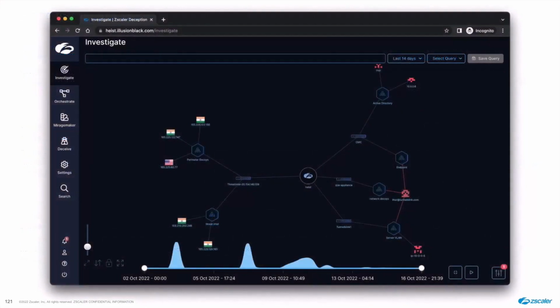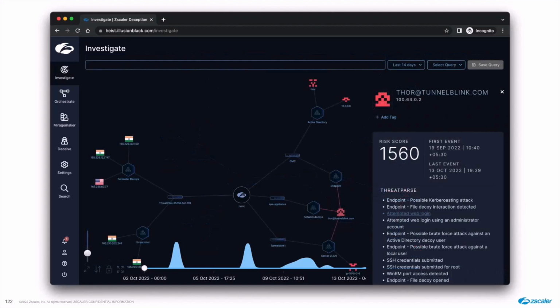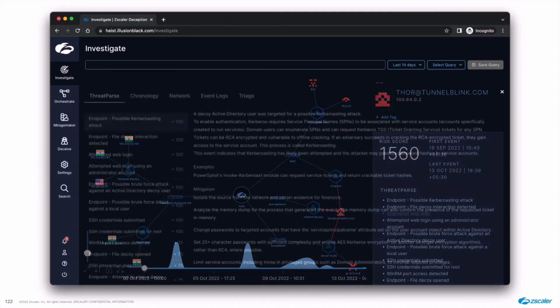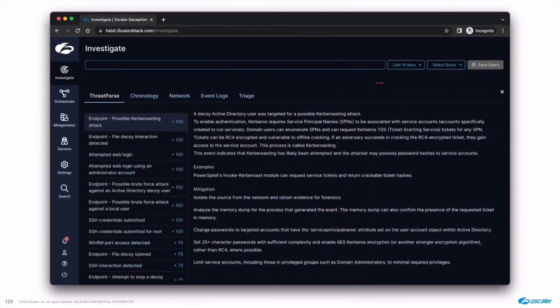What you see here on the screen is the Investigate dashboard. Everything in blue is a decoy, everything in red and the country flags are attackers. When you click on an attacker, it opens the Threat Parse panel. Threat Parse is an investigative feature that takes raw attack logs and reconstructs them into plain English. While you will still have access to the logs, Threat Parse makes it extremely easy to understand what the attacker did. When you click to view more details, you will get a description of the attack, examples of how it can be executed, mitigation measures, and the MITRE attack mapping. ThreatParse enables even the junior-most security analysts to figure out what's happening and decide the course of action.